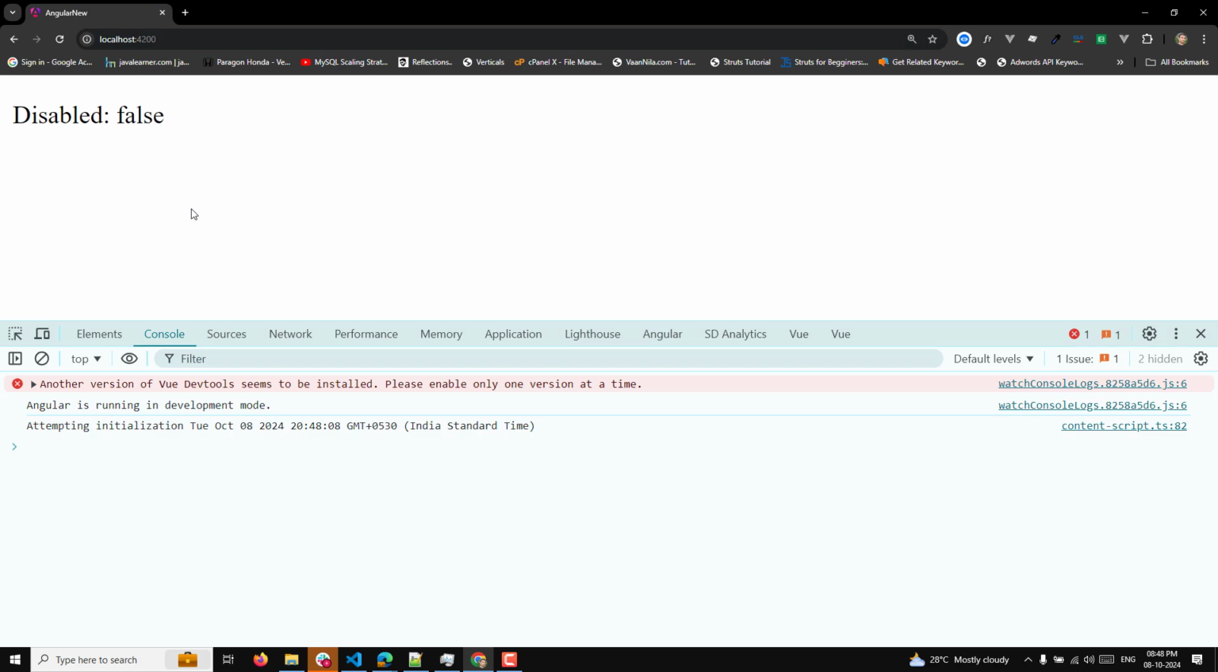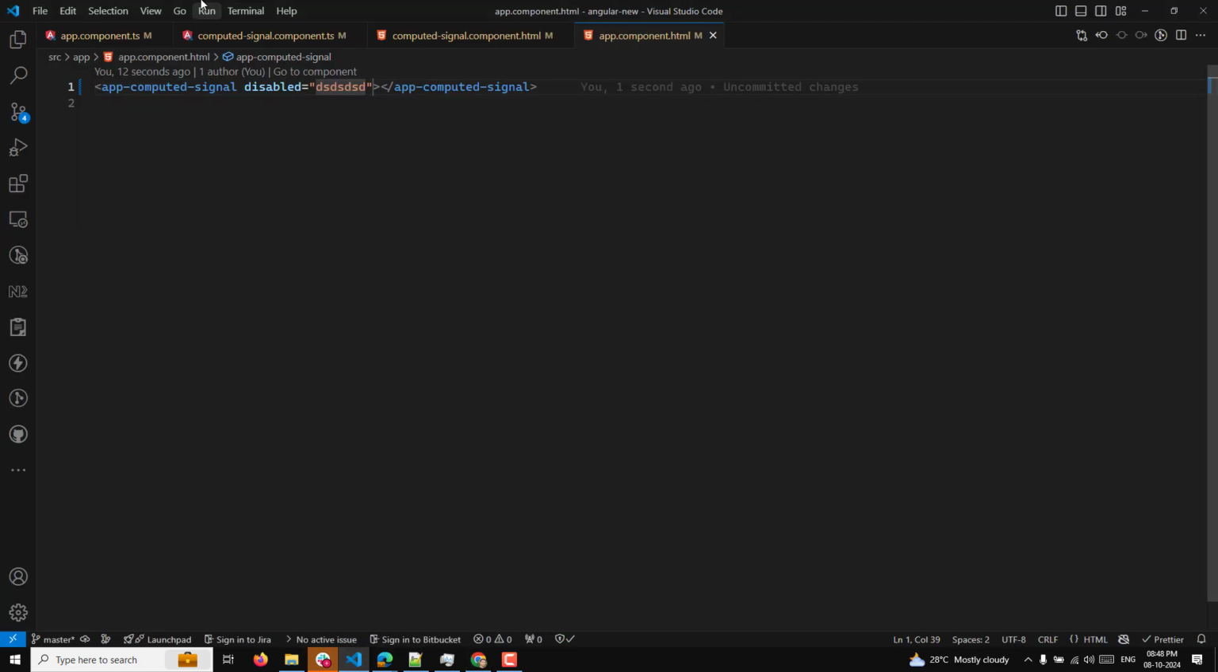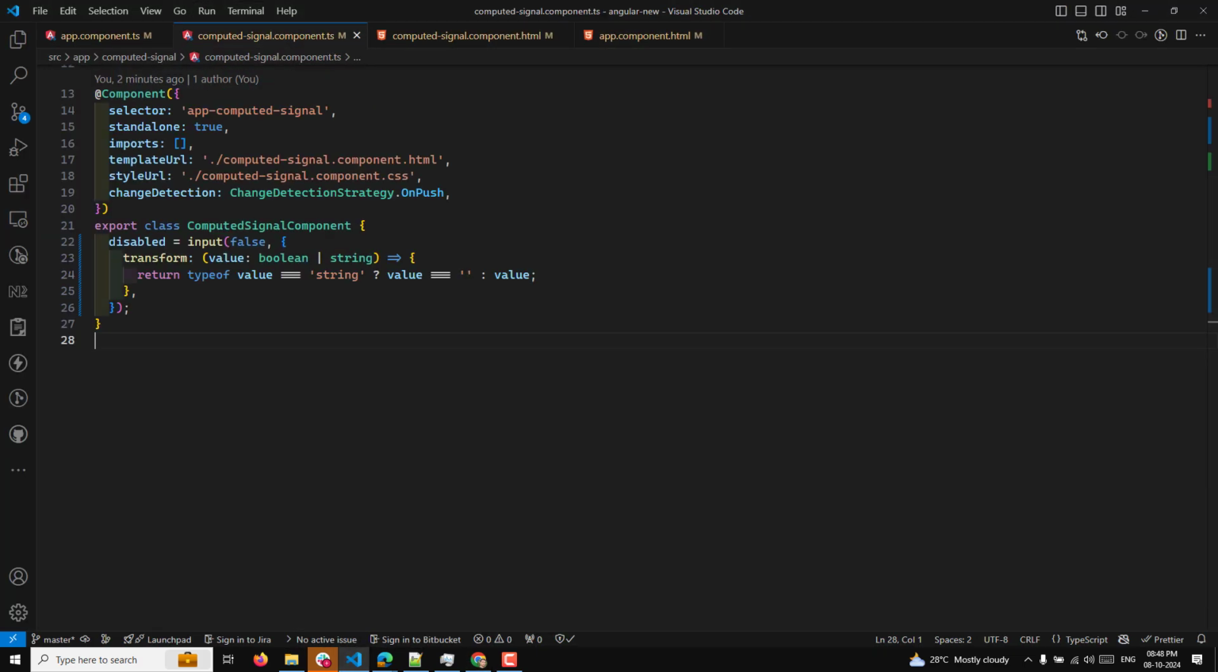Fine, right? So now this is how we will be sending it. So now let's try to understand this example. The disabled signal input accepts either a boolean or a string. The initial value is set to false.